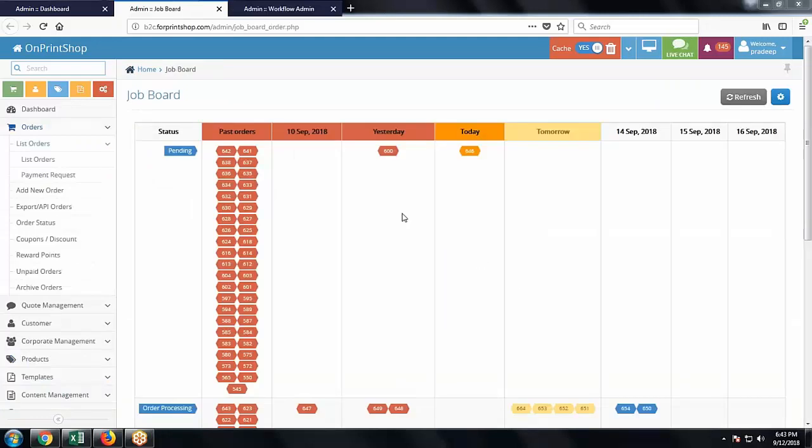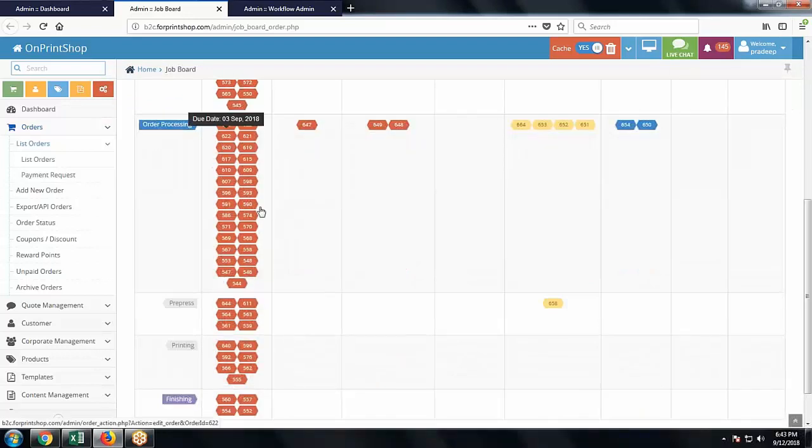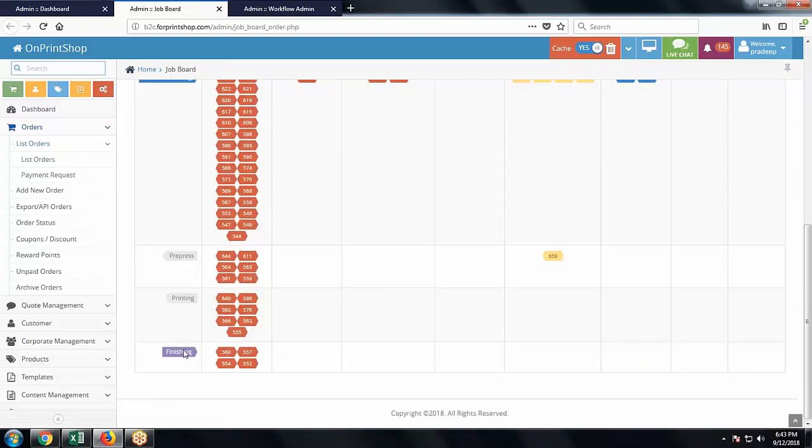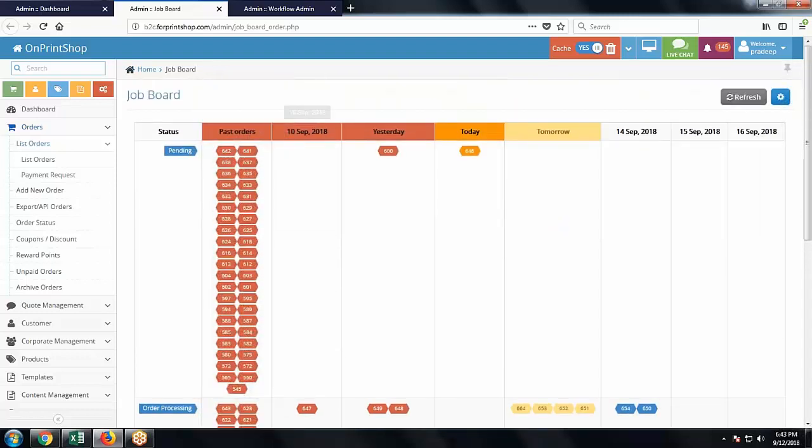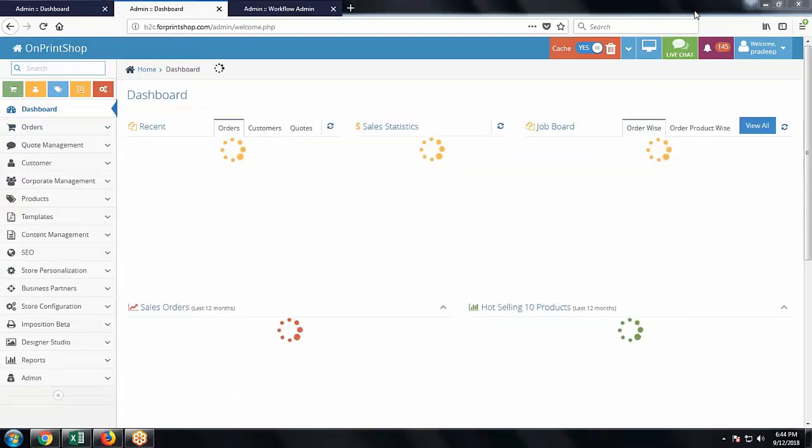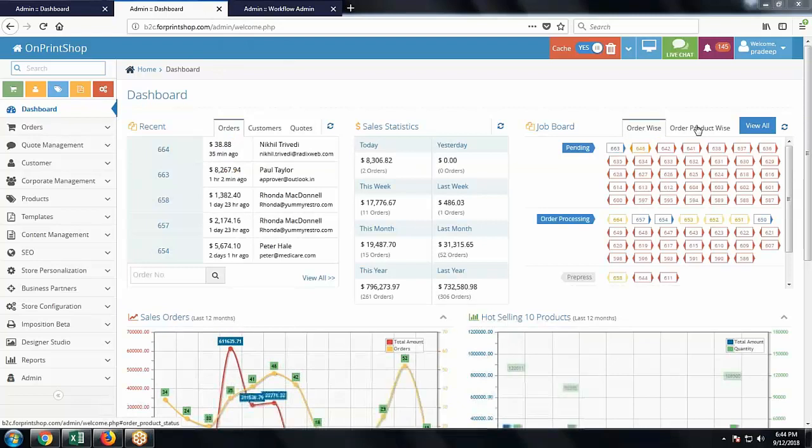And lastly, being a super admin, the printer manager can actually see what all jobs are in the past orders, what all jobs have to be processed on 10th of September, yesterday, today, tomorrow, what all jobs are pending. Over here, one can see order processing jobs, pre-press job, printing job, finishing job. So as soon as the super admin logs in to the backend, they would be able to access all the order statuses and the detailed dashboard for how the work is going and can track each and every part over here.